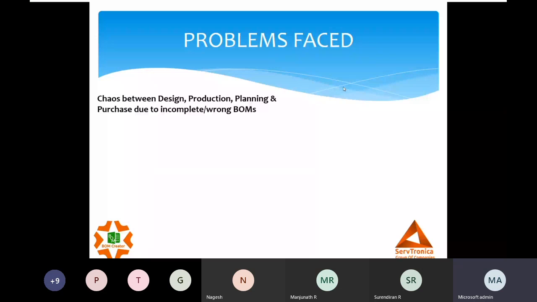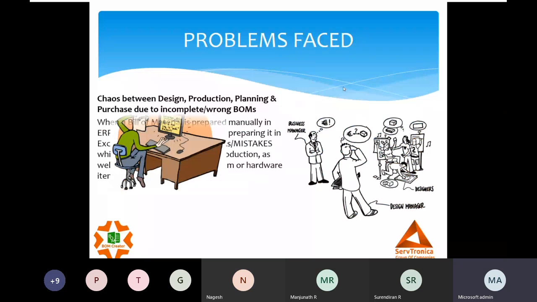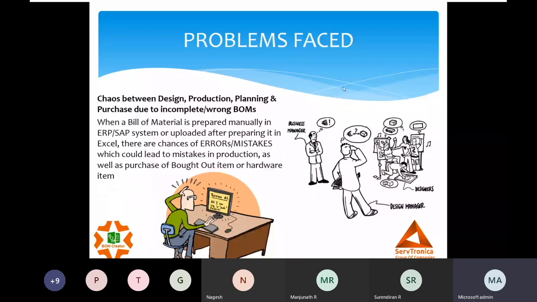So it completely creates tension inside the organization because of a wrong BOM, and it eventually affects our delivery. Right. So this we see during assembly or the dispatch time.